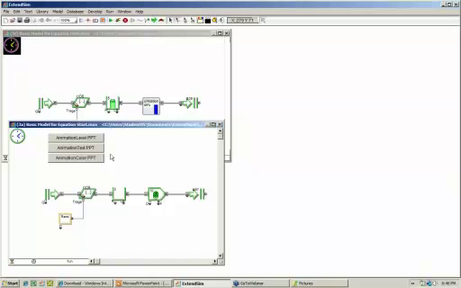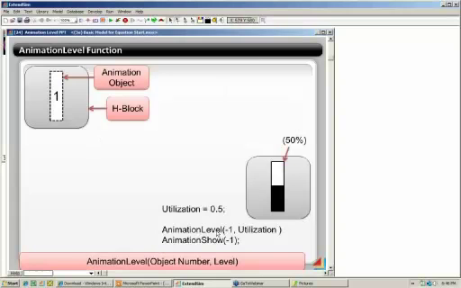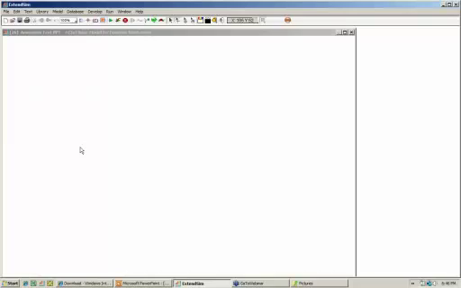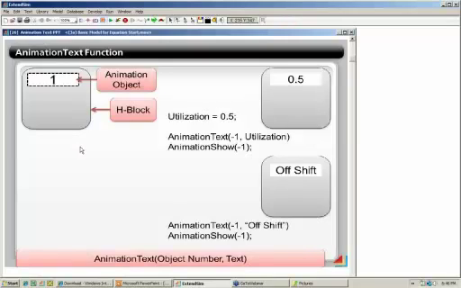Thanks. Okay. Well, so let's review a little bit about the equations once again. I used the animation level function to animate a level. I also used the animation text function to display text, like the 0.5 for utilization. And you could also use the animation text function to display text itself. And I did that as well with the %.